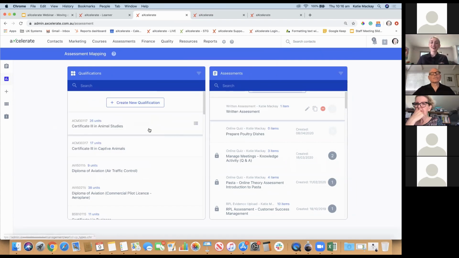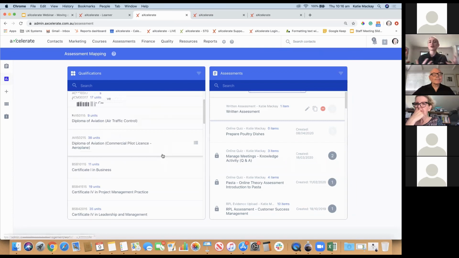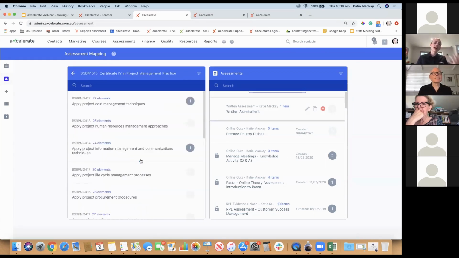So I have quite a varied scope: animals, air traffic control, and it's just because this is one of our big demo accounts. But obviously in this panel, it would just show you the qualifications and all the units that you have on scope. So if I jump in, I'm actually going to use our Cert 4 in project management practice. And if I click on our qualification, I have 19 units of competency under here. And we can see next to each of the 19 units of competency in blue is the number of elements that have actually pulled in directly from training.gov.